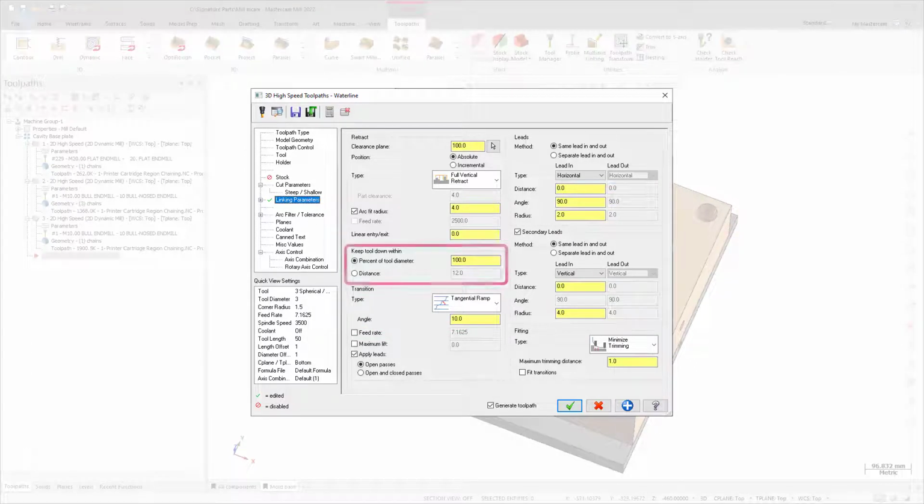The Keep Tool Down Within option has been moved from the Cut Parameters page to the Linking Parameters page. This option prevents the tool from retracting between passes.